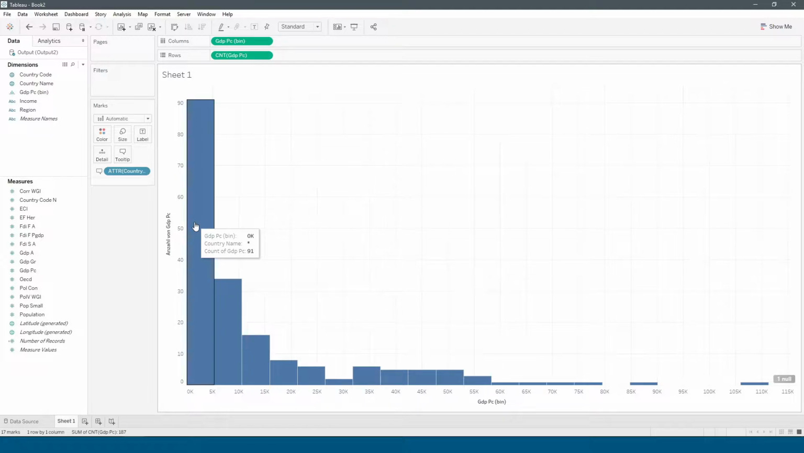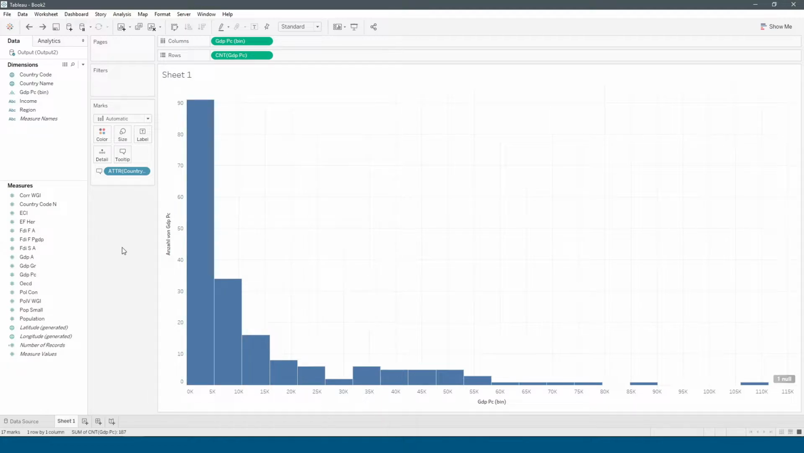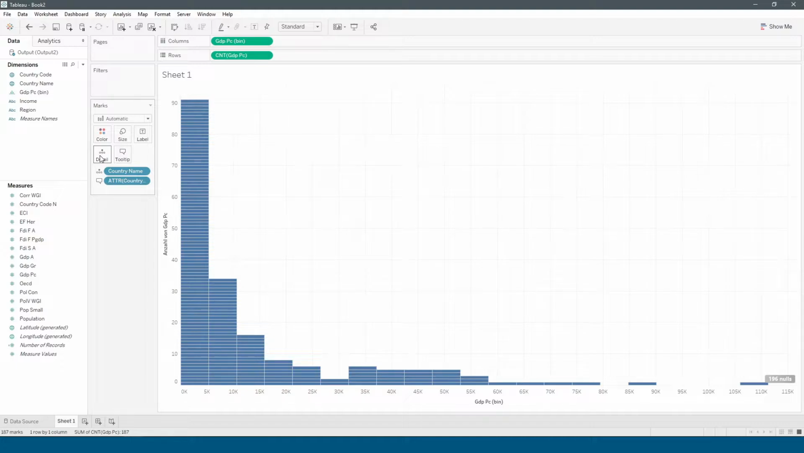If we wanted to see these, we have to do this slightly differently. One way to do this is to simply go with the country names and also use them for detail. This just tells Tableau we want some details about the countries, and it transforms the histogram so that when you hover over this bar, it really shows you the underlying countries.